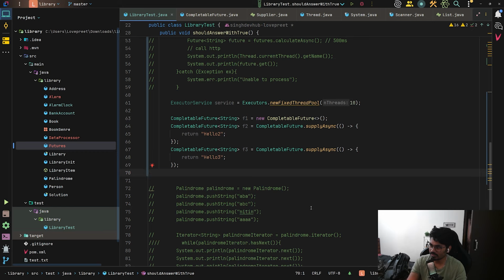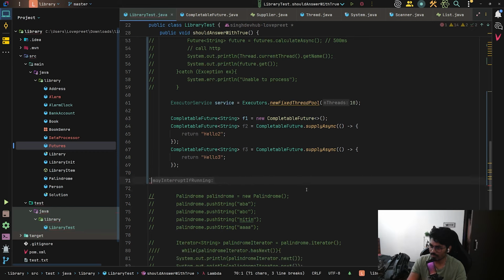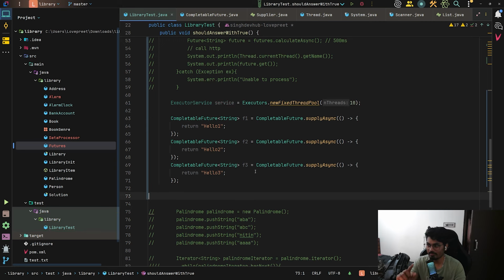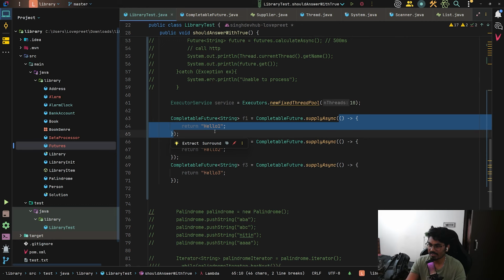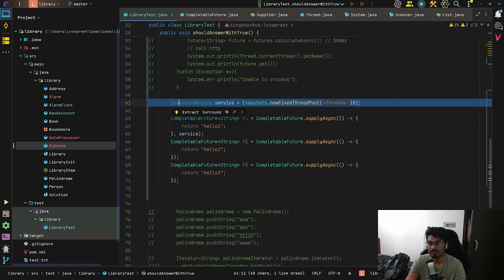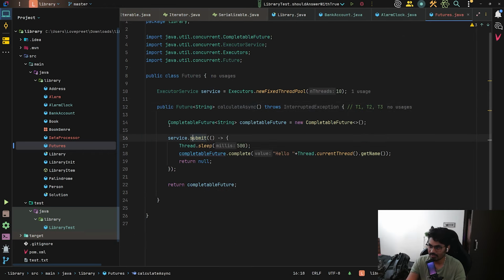But if you are using CompletableFuture.supplyAsync or runAsync, all these methods are already doing one thing. If you are doing supplyAsync, the first argument is: what is the function you want to run, which we gave as a lambda function. The second thing you can give is an executor service, so that whenever this future is getting executed, this service will be used to execute it. This is similar to what we did here.